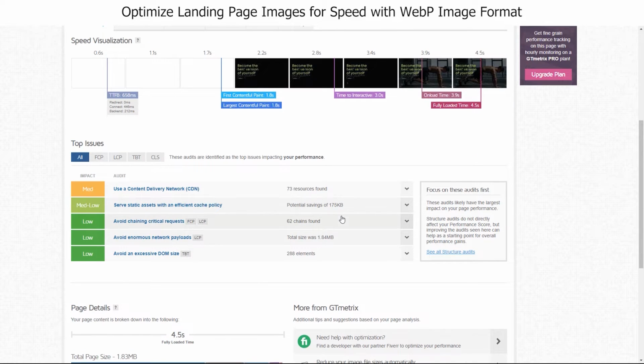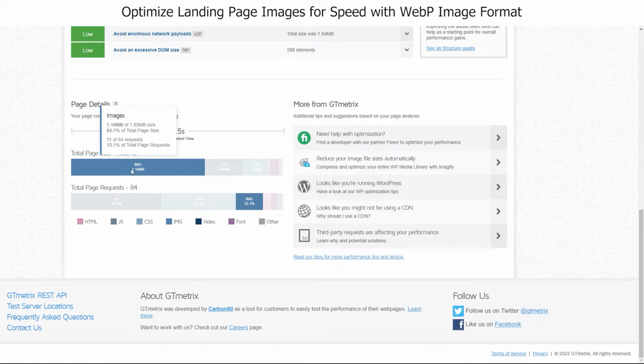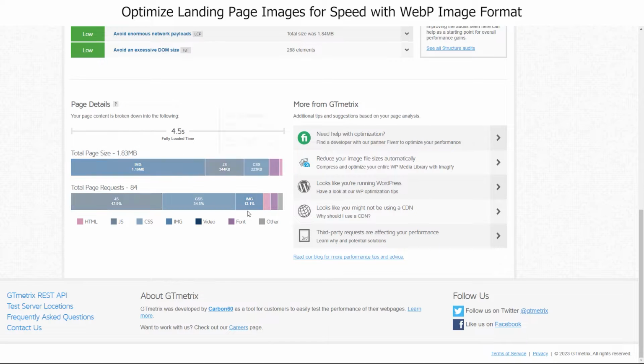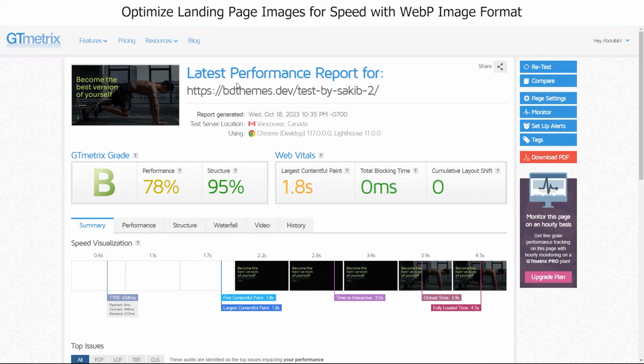Scrolling down below, we can see that the total image size on the page is about 1.16 megabytes out of 1.83 megabytes. There are also stats for total page requests, where images are generating 13% of the requests. This is the regular case. Now, let's change the stats without doing something overwhelming.